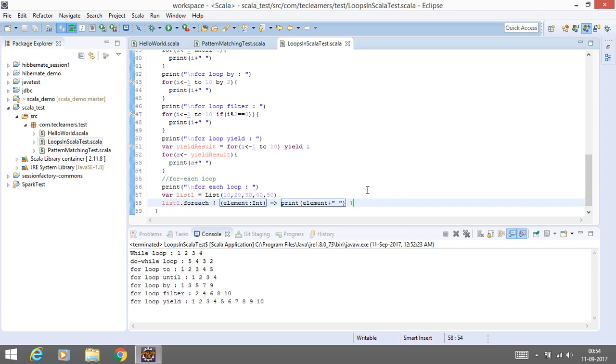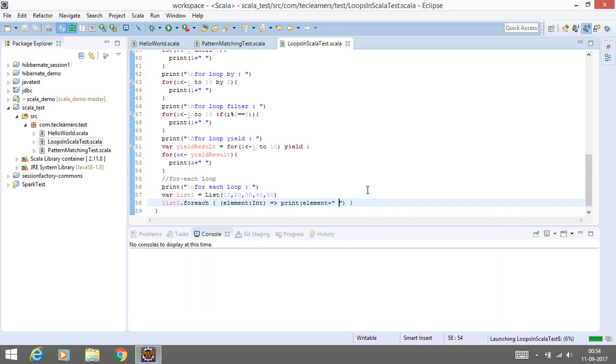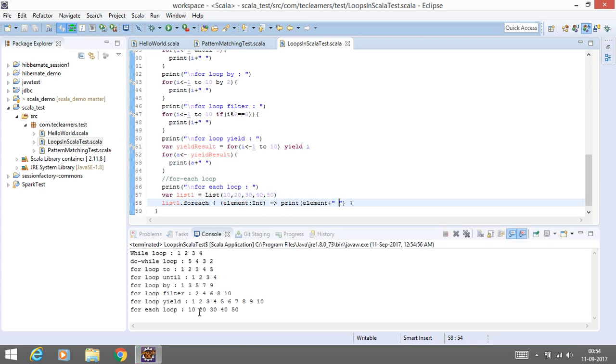So let's see the result of the foreach loop. It should be 10, 20, 30, 40, 50. Am I getting the same result? Yes, 10, 20, 30, 40, 50.